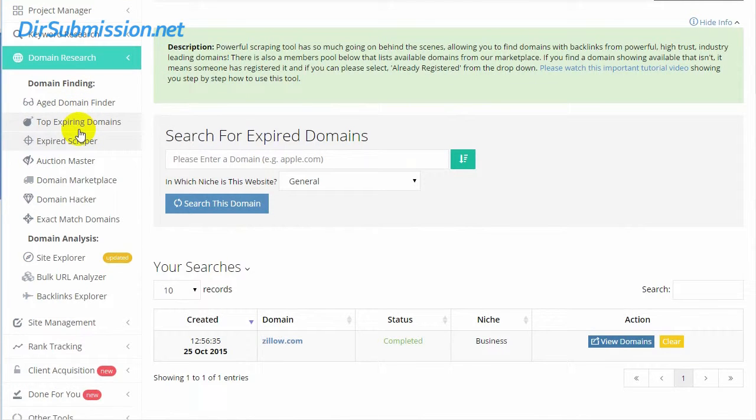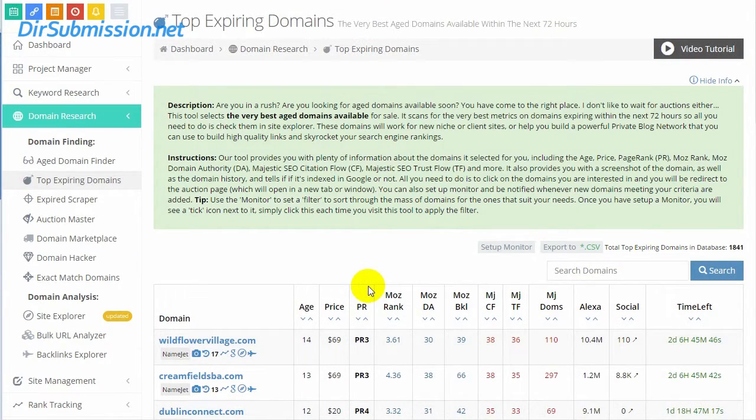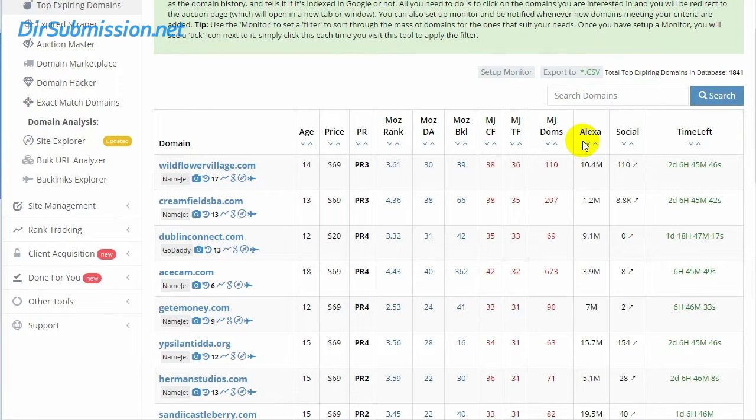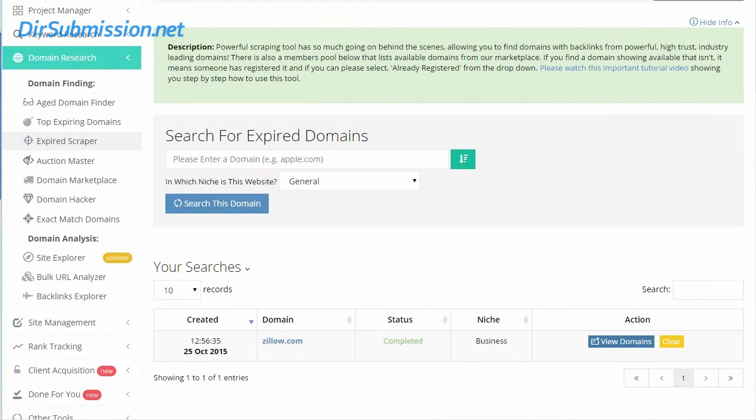Now, you can go through your top expiring domains, which is here, which is what we started. Then you can also go to search for expired. So this is a great tool for doing a crawl. Say you wanted links from, like it says there, apple.com. Basically, it goes out and runs a search for broken links from that site.